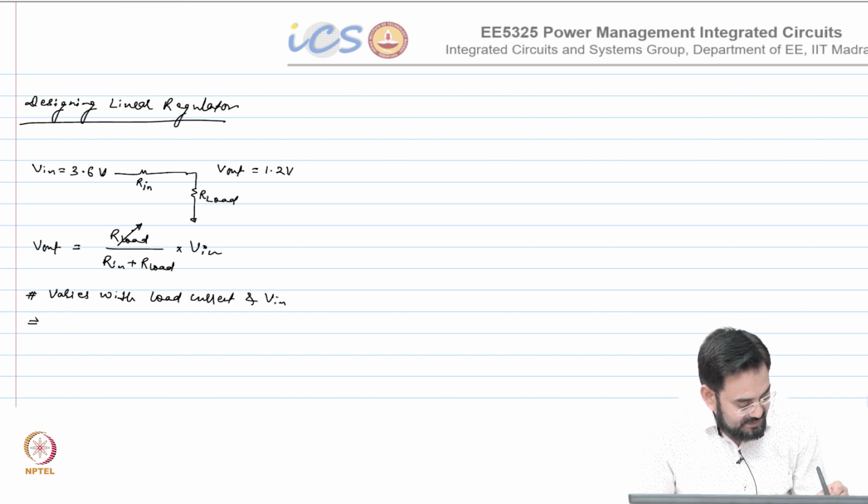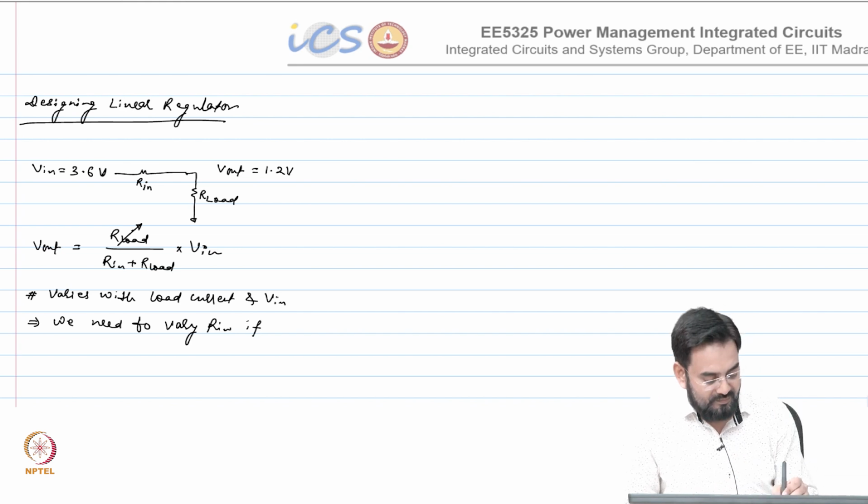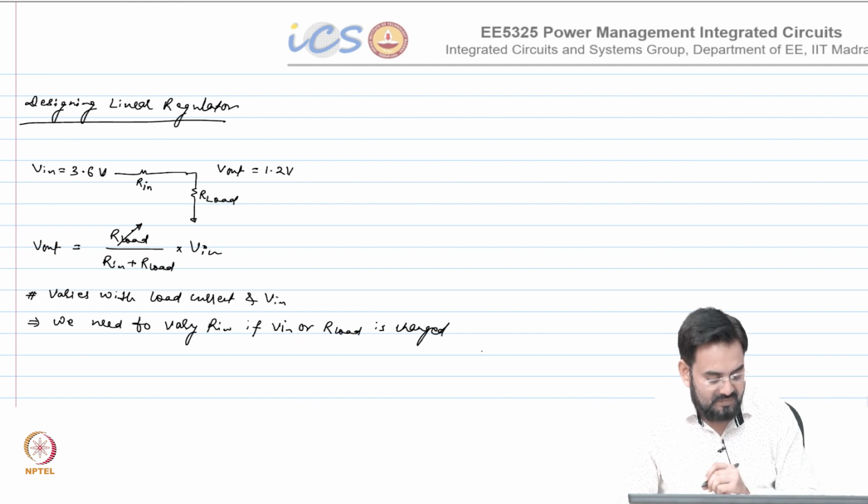this implies we need to vary R in if V in or R load is changed. Okay.